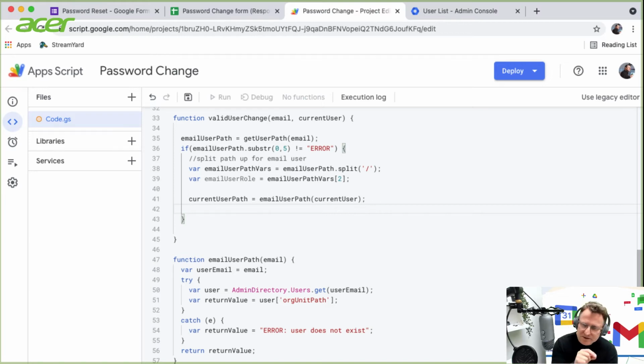Because the person submitting the form has to exist in the domain, I'm not going to check if they don't exist. So I'm not going to do the same validation that I did on the email address for the person whose password we're changing. All right? Because there's no need, because I know that they exist. So I can just proceed to read the path and get the role information that I want.